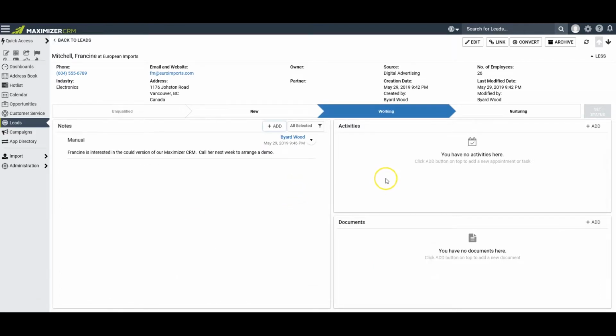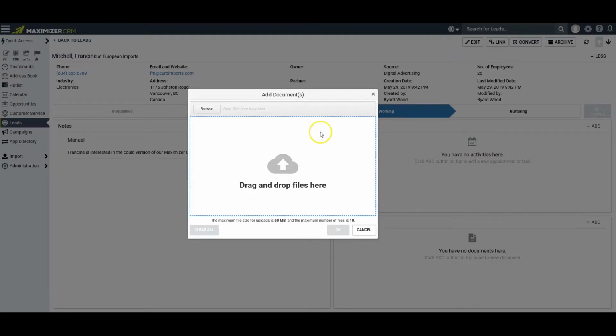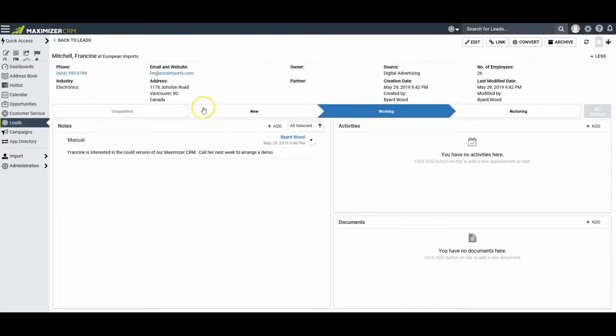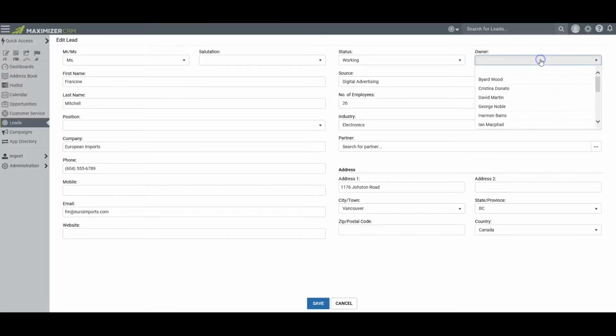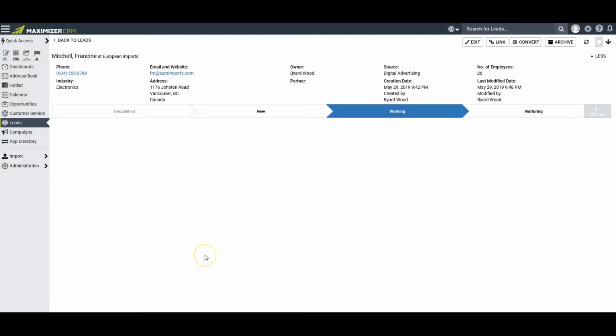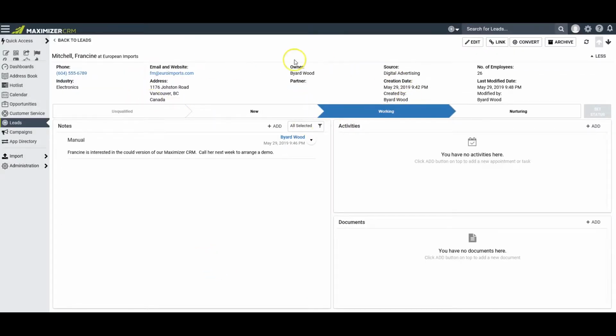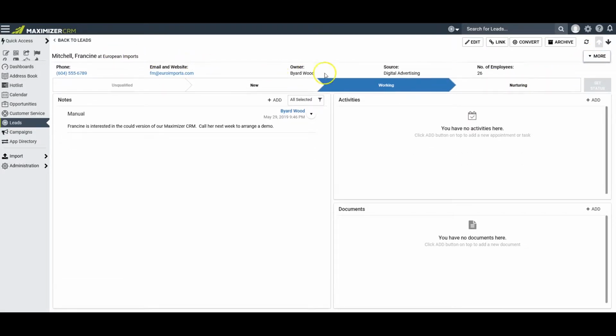Similarly to other areas in Maximizer, I can add tasks and appointments for this particular entry. I can also add documents to this lead the same as I could elsewhere. At this point, I think this is solid enough that I go up and click on Edit and add myself as the owner of this lead, and once again click Save down here at the bottom. Now you'll see that all this information shows up here, and if I click Less, I get to see just the high-level stuff.